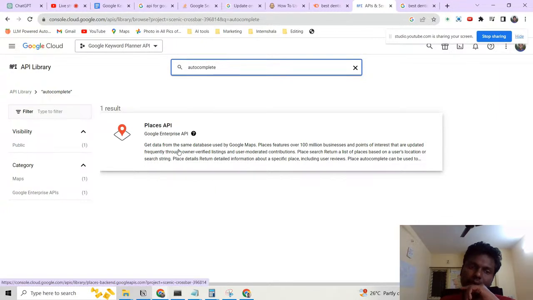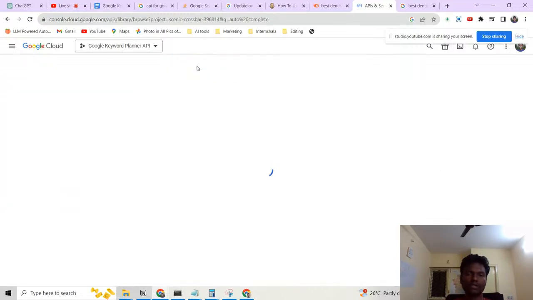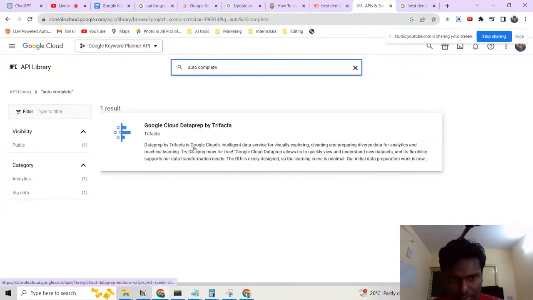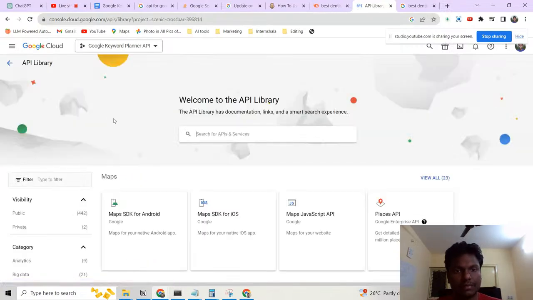Get data from the same database using Google Maps. No, bro, no, I don't want that. Where can I find that information? My God.